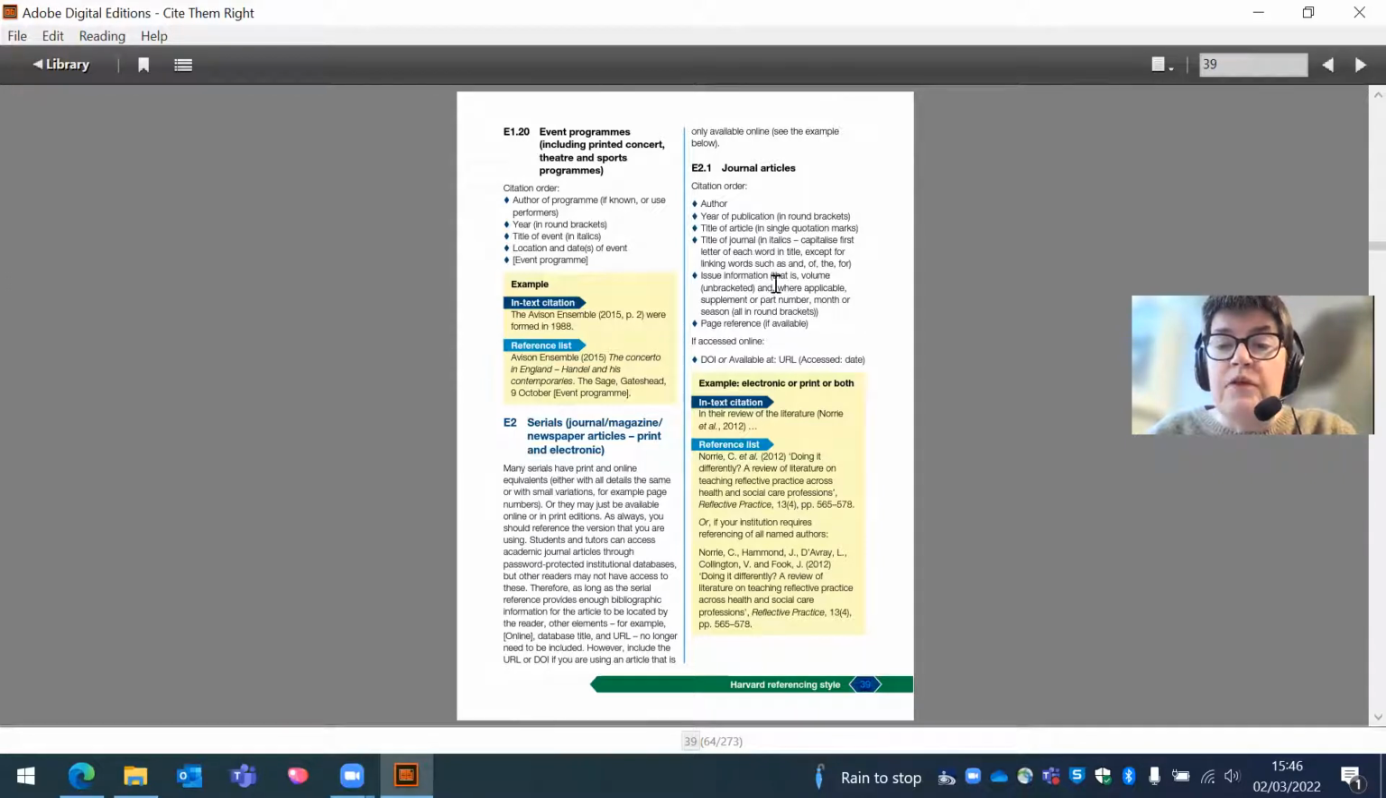The title of the journal they want in italics, and it gives us some guidance on what should be capitalized within that title. And then we want some issue information, so the volume number, the issue number, and it actually tells you there that they want the volume number not in brackets, but any issue number or part number should be in brackets. And then we want a page reference if we've got it. And if we access that article online, we want to put in either a DOI number or a URL, which is the website address, and the date that you accessed it.